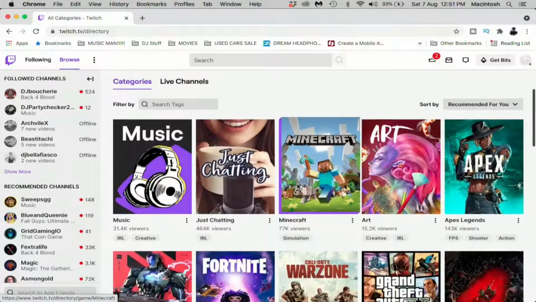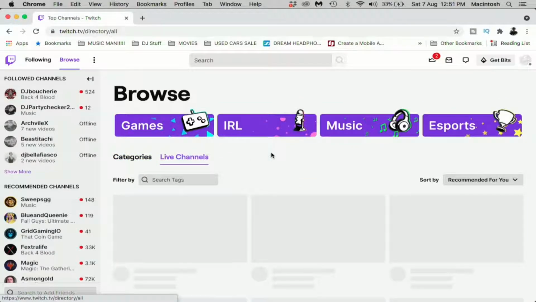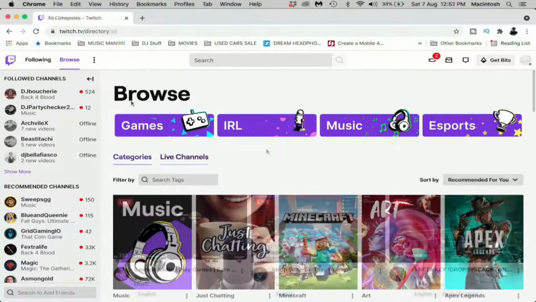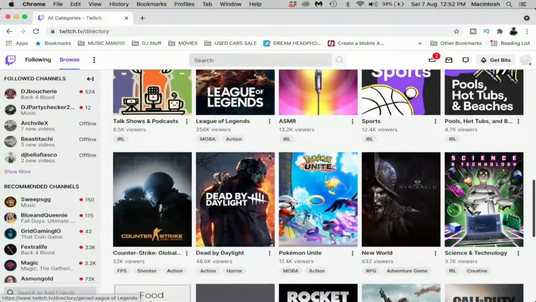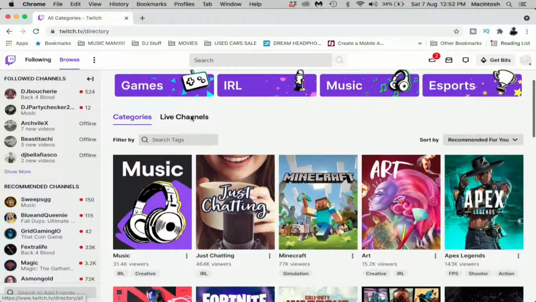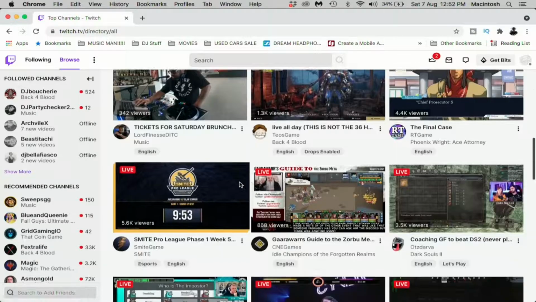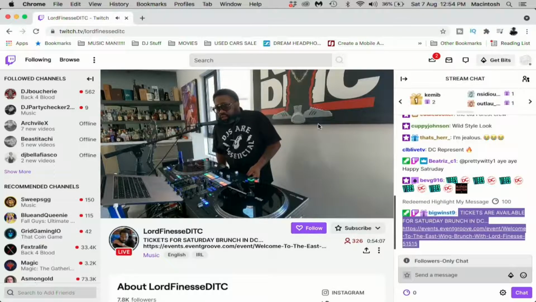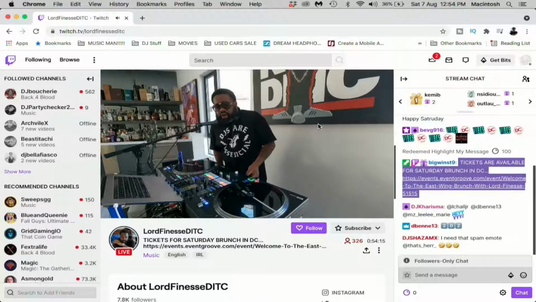So you can search through and find new streamers anytime, or you could go to the live channels right here, and you can see what's playing right now, and you can feel free to click on any of them. When you go into browse, you can check through any of the categories, or you can go to live channels over here and see all that's being played live right now, and you could follow whichever one you like. This one here is live right now. This is Lord Finesse, right? He is live right now, and this is basically what you're gonna see when you go to any streamer who is live.